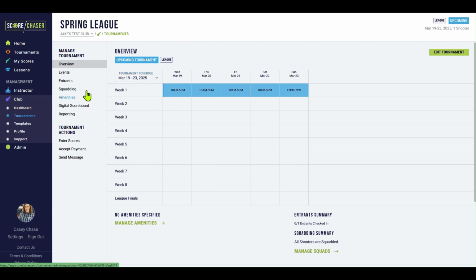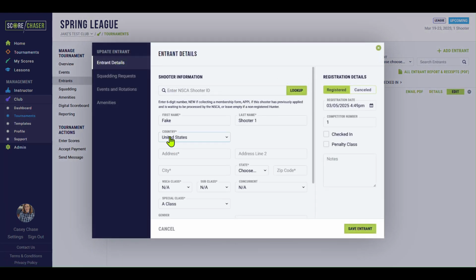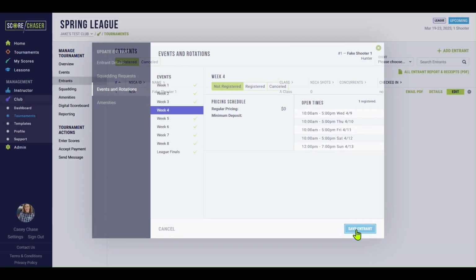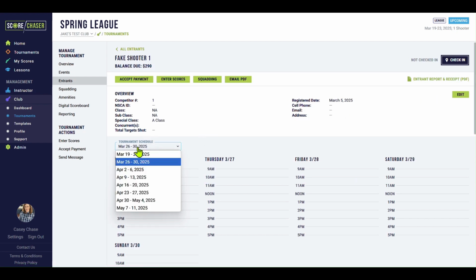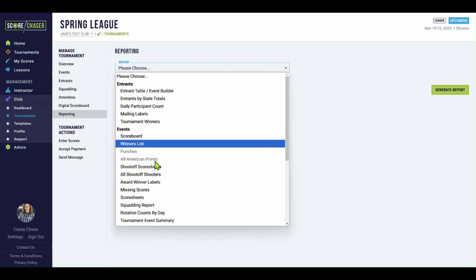Clubs can override the registration required feature if you choose to remove a charge from an entrant that registered online, or you sign someone up for only a week or 2. Obviously, your charges would have to be evenly distributed amongst each week. You'll also notice the tournament schedule date range option drop down from the entrant details page. A couple of reports are disabled for leagues as NSCA punches and All-American points cannot be awarded on a league.